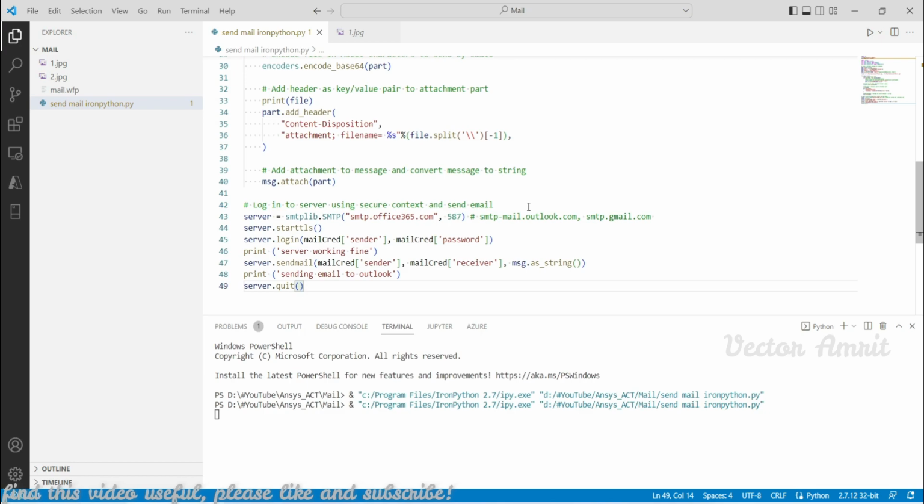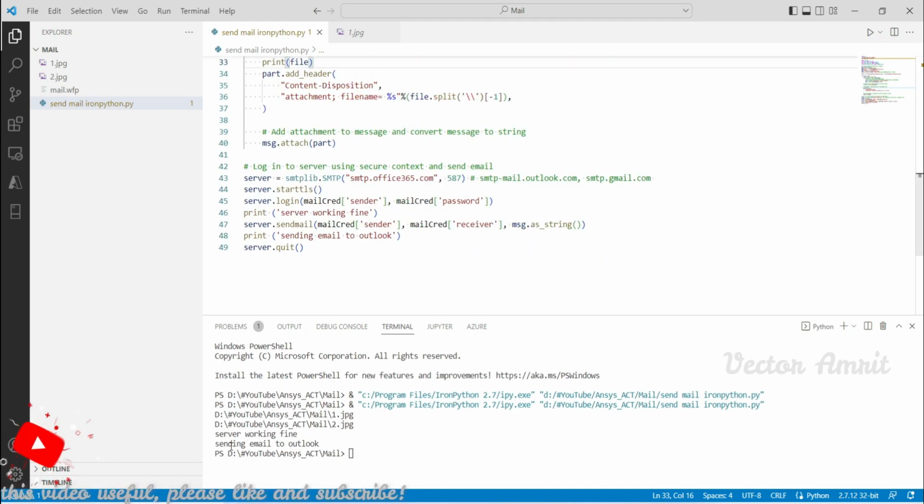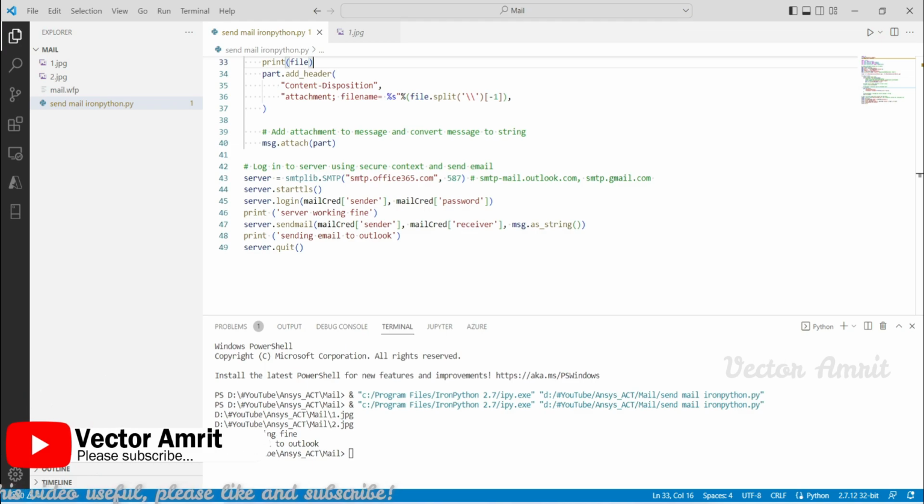Let's see if attachments are going or not. These are the two files which are being sent. That's why it's showing the path. I had a print statement here, this print file. That's why it's coming. Now you have received a message, server is working fine, sending email to Outlook.